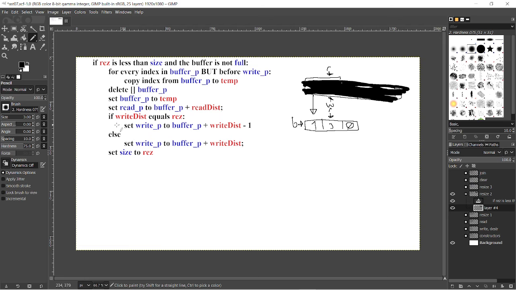And then if the write distance, the distance between the write head and the read, the write distance in the buffer, equals the new size. So if it should be pointing here, or if it should be pointing here, set the write pointer to here. Set it to write distance -1. So move it back 1.